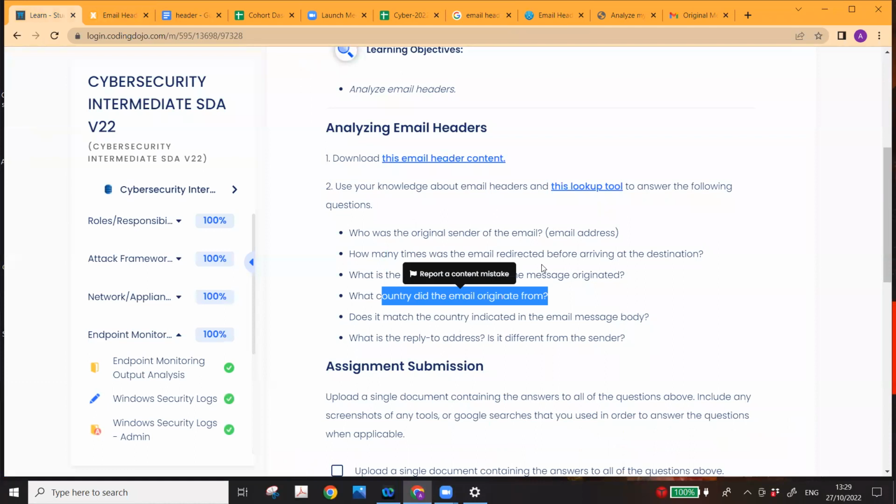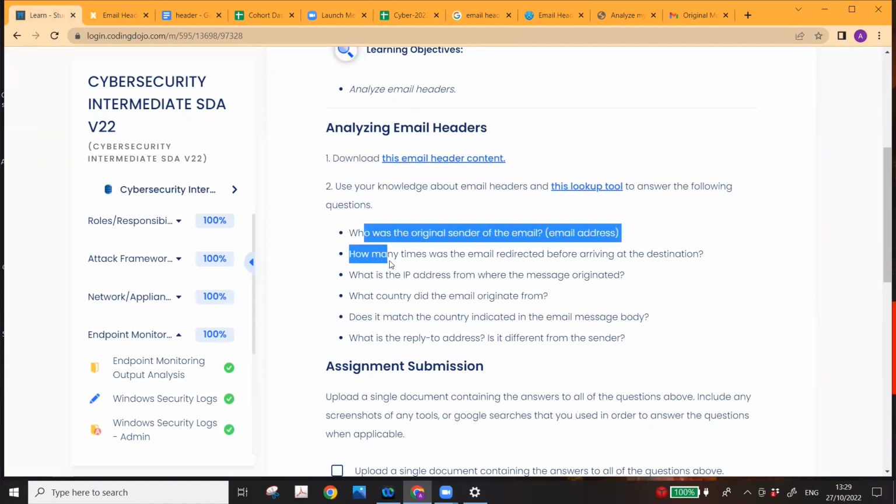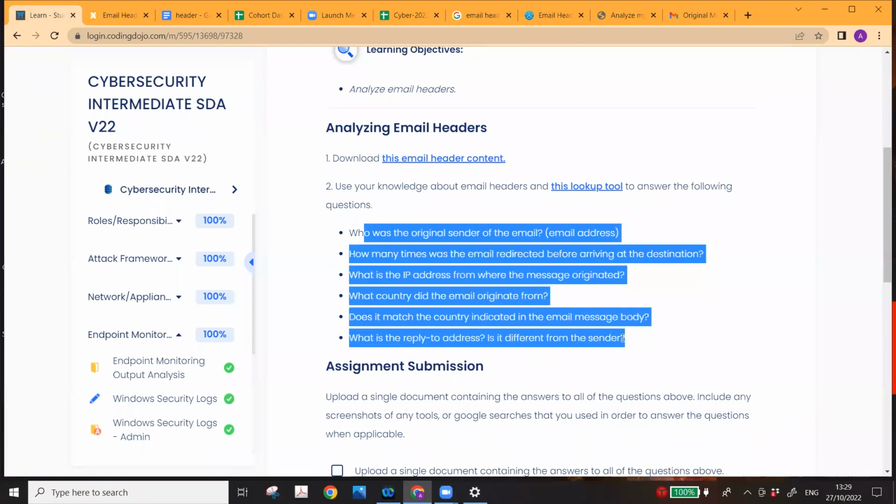So there are 6 questions that you need to answer. I leave the rest of the questions to you. You will answer these questions, and with each answer, you can also provide a screenshot. Okay, so this is the first lab that you have to do for today. Any questions so far?